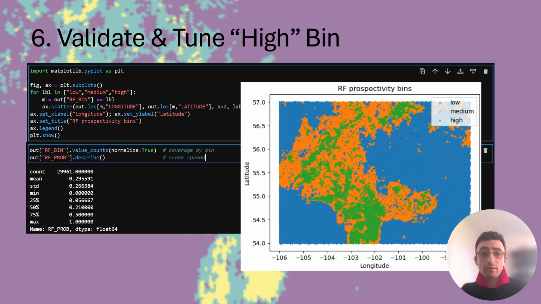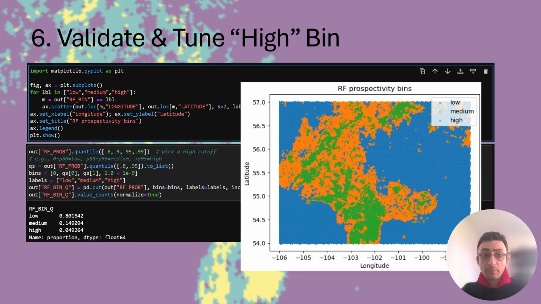Values between 0 and 1 are typical of a random forest probability, which is not calibrated. So you may want to use the top 10-15% as high, use quantile cuts, and not a fixed 0.66. If you need calibrated scores, wrap the RandomForest with CalibratedClassifierCV.